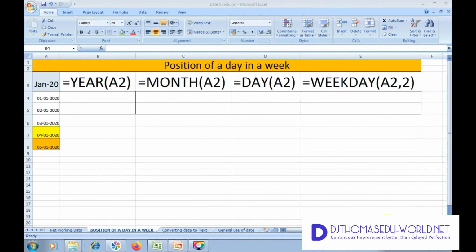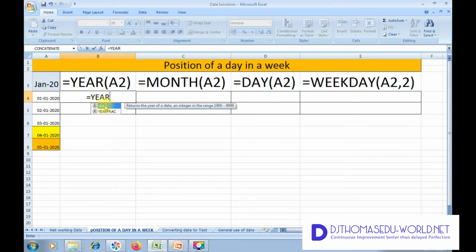Moving on to the next subject, the position of a day in a week. I have entered few dates of January month, and these are the formulas which I'll use to find the position of a day in a week. Here for the year I will type equals YEAR, and it asks the serial number. I'll select this date.